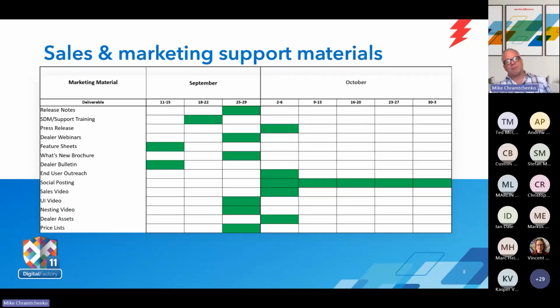And then lastly, sales and marketing support. We've been having our marketing team work very diligently over the last month and a bit to make certain that all of our marketing support materials are available to our dealers as well as end users. They are all in final stages of production this week. And so obviously you will all be receiving release notes as you normally do alongside the product. We have trained our staff on it. We're obviously doing our dealer webinars today. We have a few today.